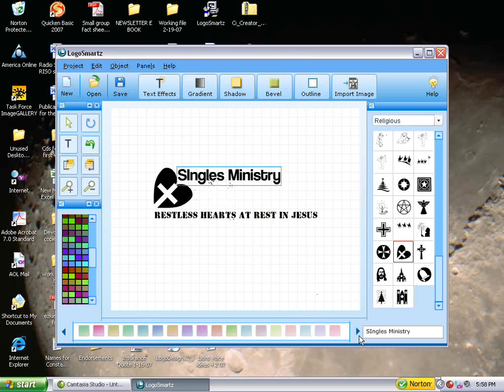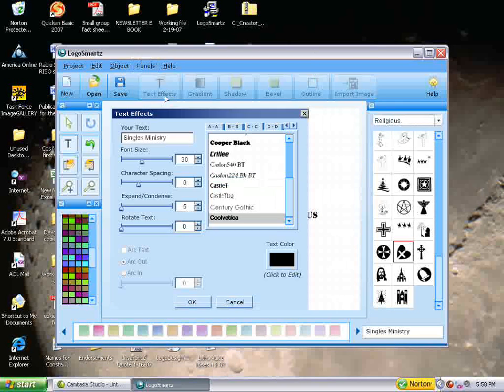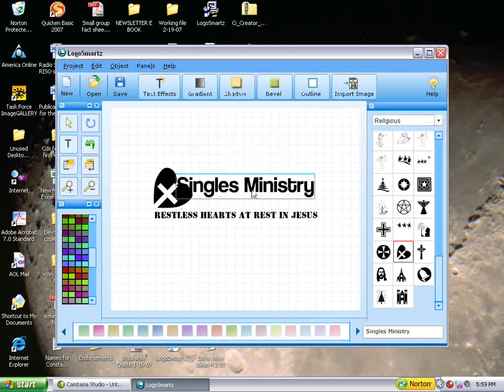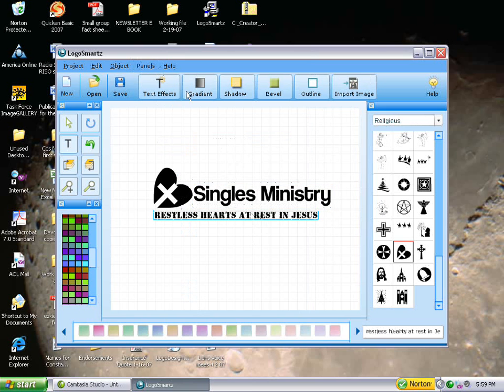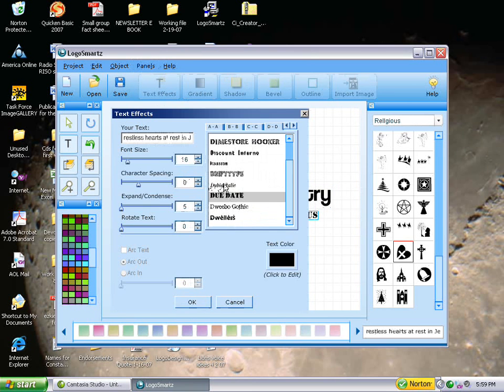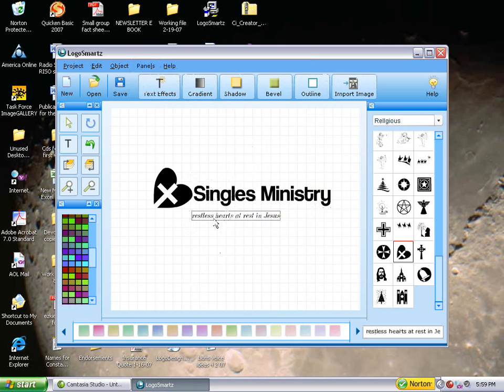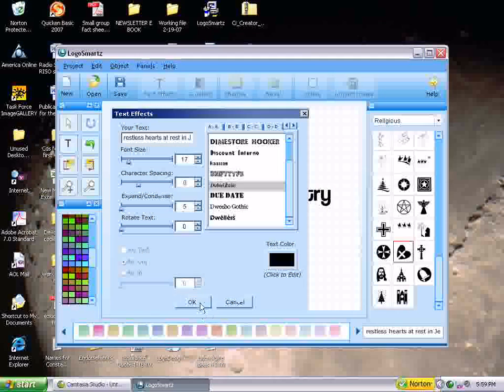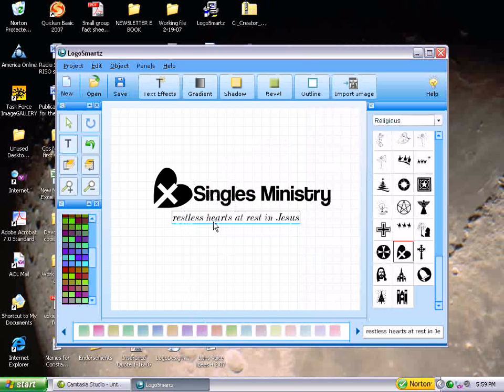Singles Ministry. Would help if I spelled it correctly. And then let's see. Actually, let's make this a good bit larger yet. Okay, oh, there we go. That works out better. And then let's pick another text for that. Let's look at something maybe a little bit lighter for our slogan. Make that perhaps just a little bit bigger. And again, you can see it's just really intuitive. You just play around and stuff works out kind of nicely.